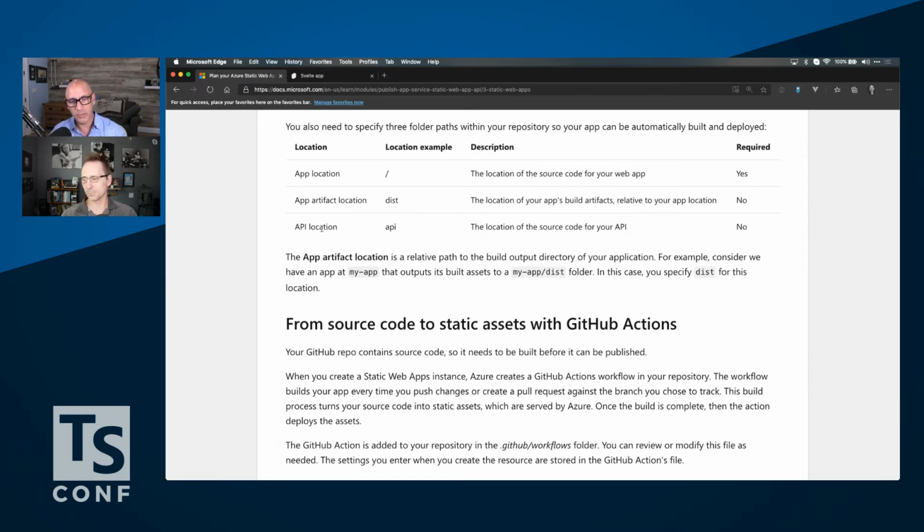And then finally, and this is optional, where's your API located? We're not going to have an API, so we're going to leave that alone. Cool. So we have a couple questions in the chat. You want to answer those, Craig, out loud?